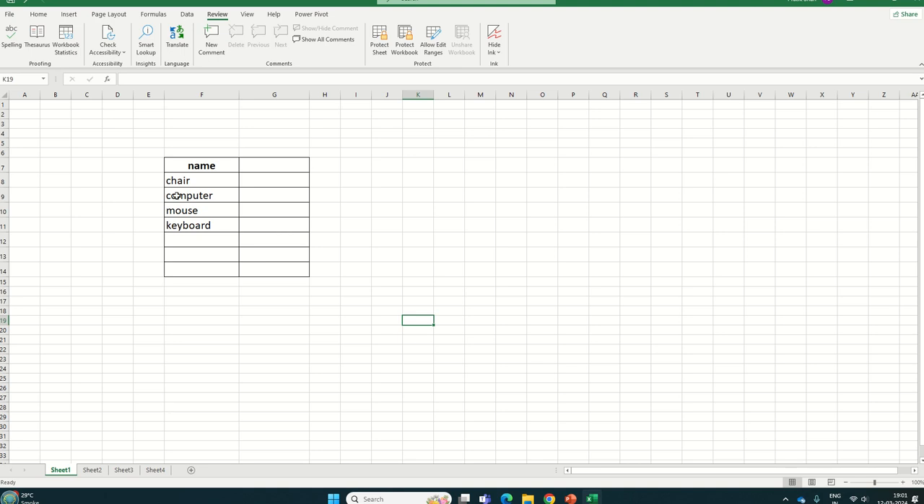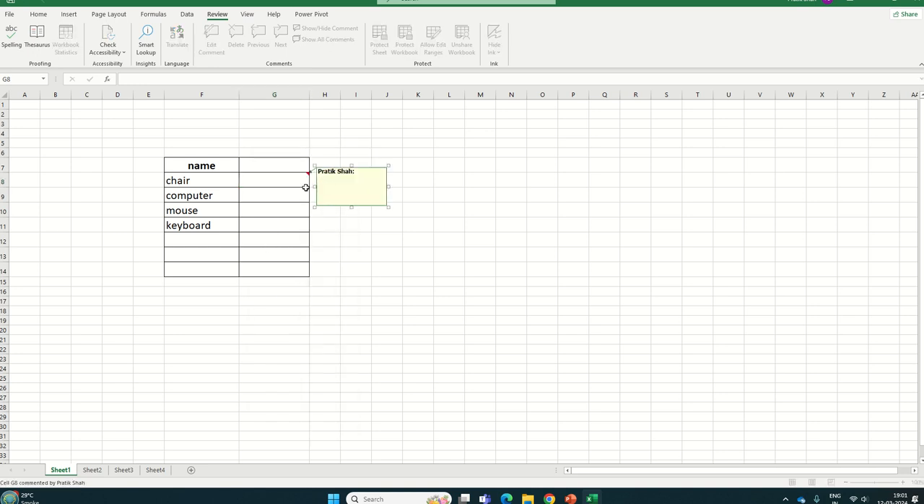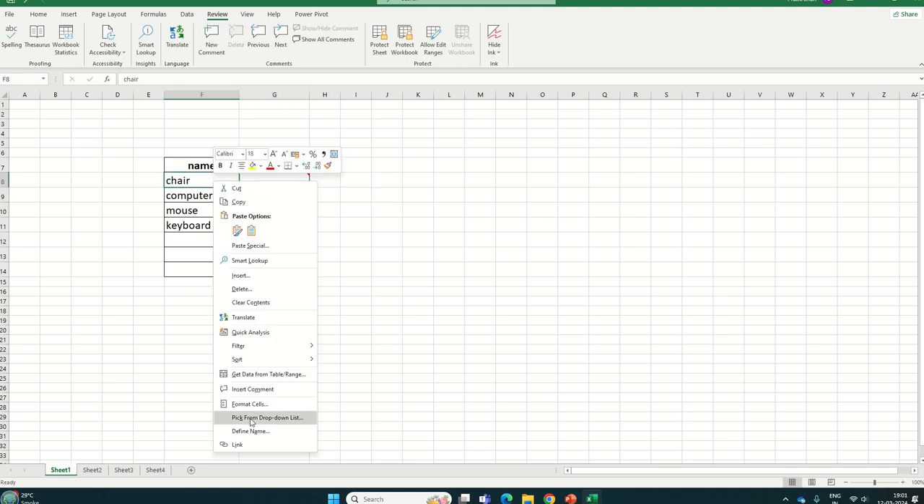Hello everyone. Suppose you have names like chair, computer, mouse, keyboard, and suppose if I move my mouse, it should display the image of chair or computer or something like that. What you can do is right click and insert a comment, but not on the given cell. Instead of that, you have to use this cell only for the comment.